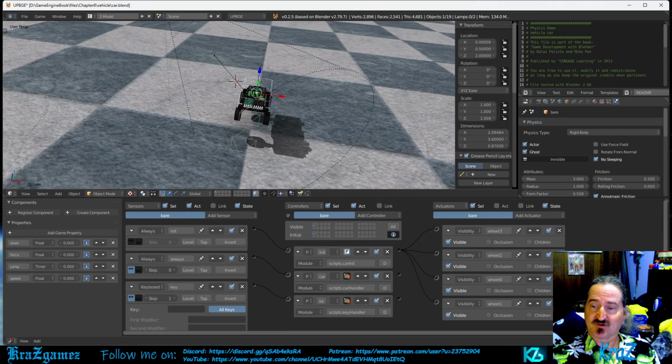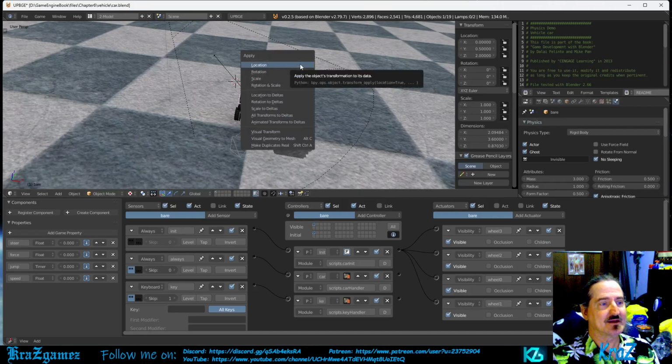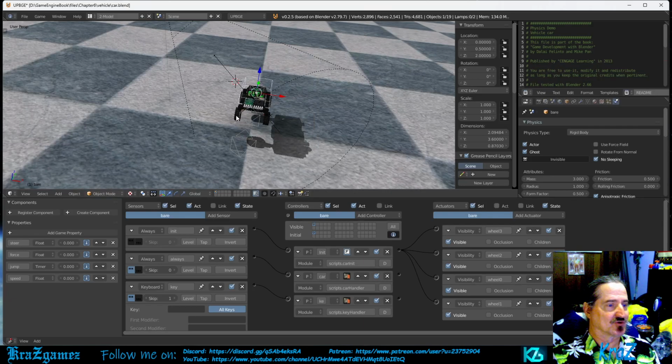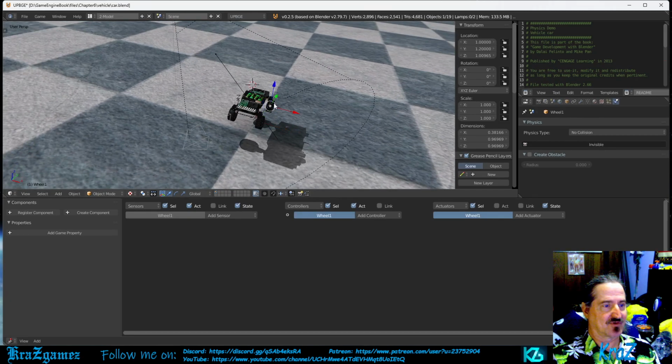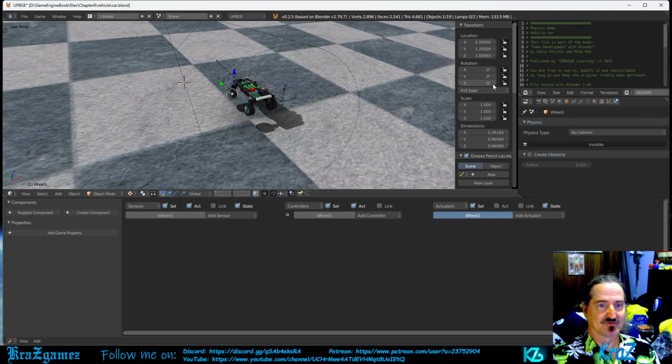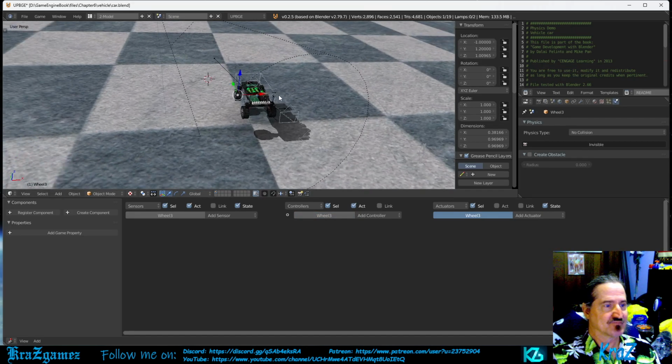If a wheel needs to have its rotation reset, press Control A and apply rotation. So you're going to come down here and click rotation on your wheels only. Don't do it on your body. But you want to make sure that each wheel is set to 0, 0, and 0.